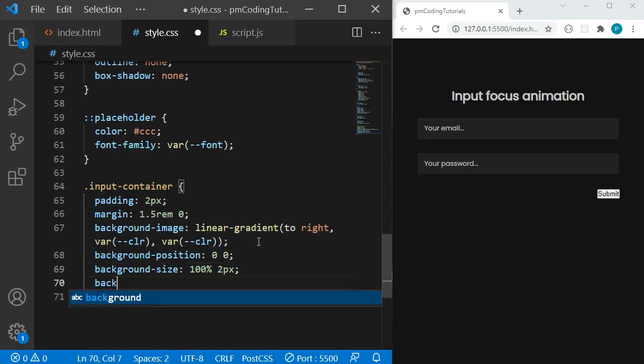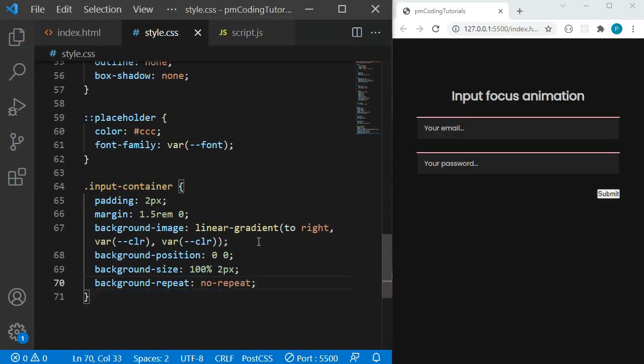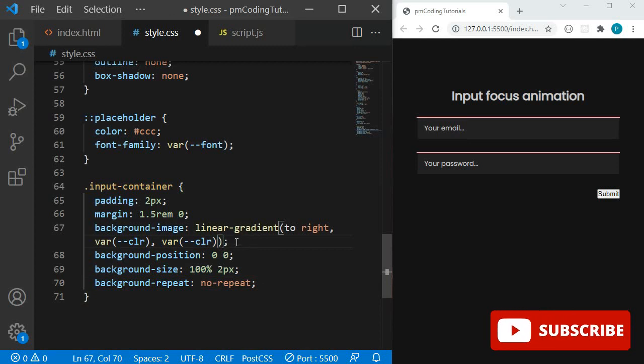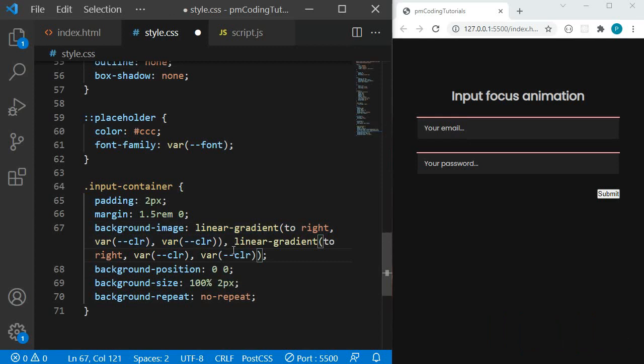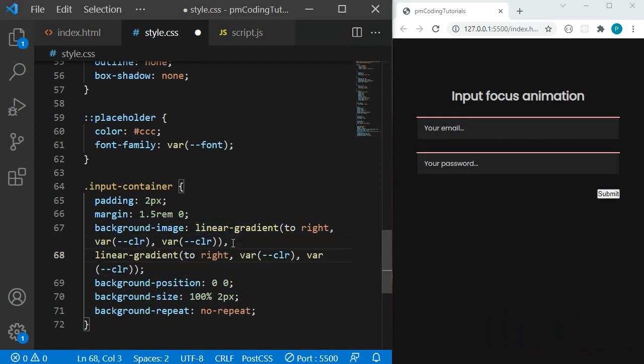Finally, I am also adding background repeat, no repeat. When I save the changes, you can see that both of our inputs have a line at the top. To get the border effect, we need to add 3 more linear gradients to the background image. We can do this by adding a comma behind the first one and then specifying the other ones.